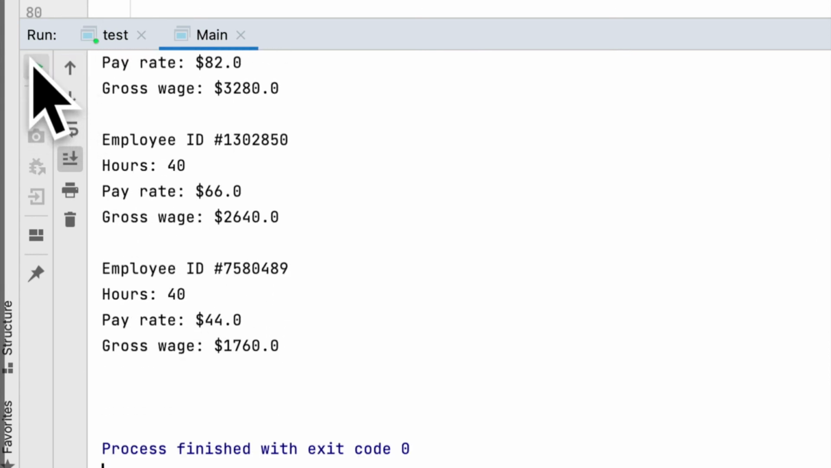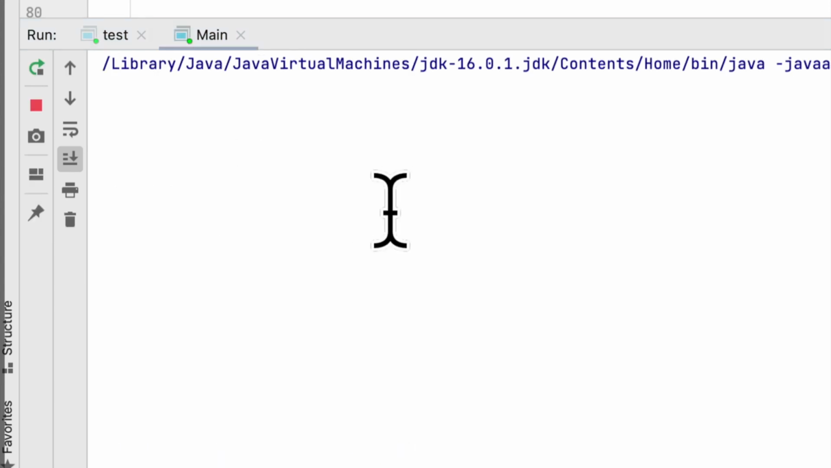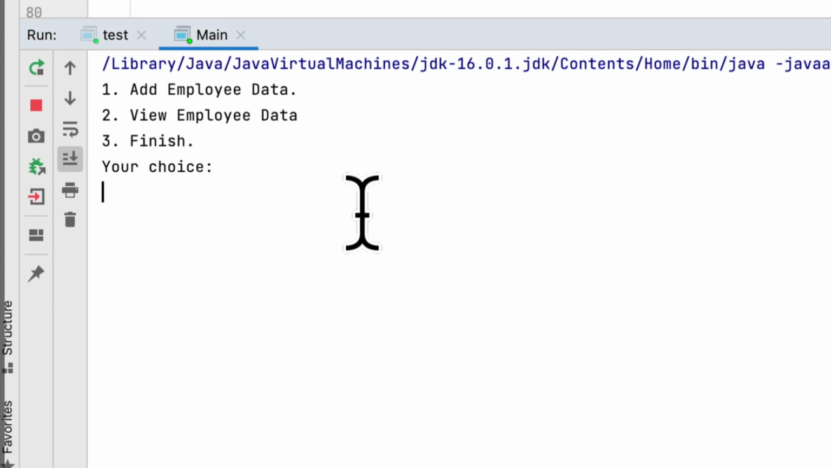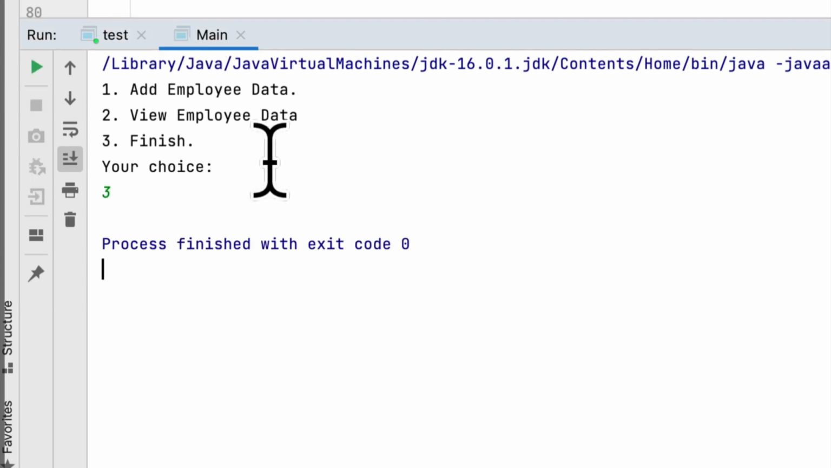Let's run it one last time to check if the finish functionality works for our program when we press number 3. Does the program terminate or not? Yes, it does.